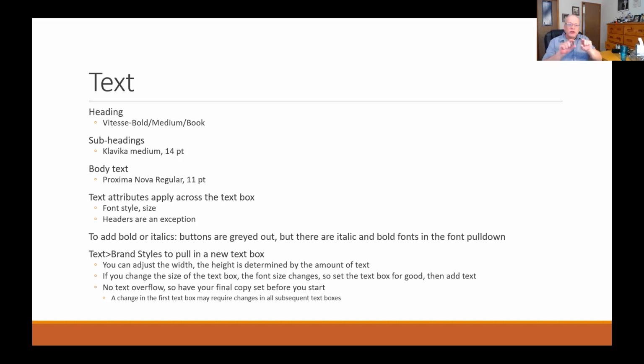The text brand styles allow you to pull in a new box. When you do that, you can adjust. This is the second annoying thing about working with text in Canva. You can adjust the width of the box fairly easily just by pulling on the walls of the box. But the only way to control the height of the text box is to add content to it. So you can't drag it down to make it bigger. All you can do is add content to it to make the bottom wall of that text box go down.